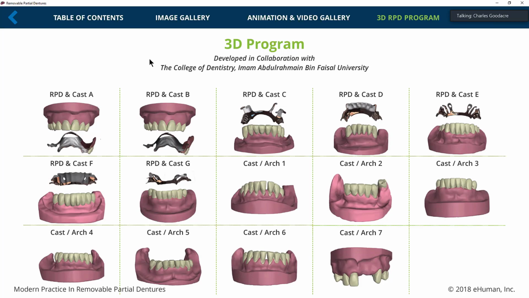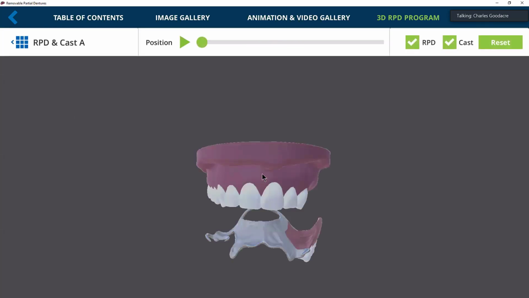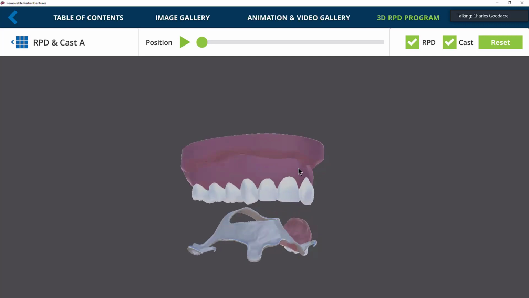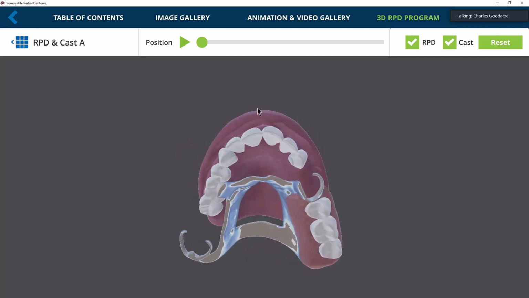A good friend of mine, the dean at the college in Dammam, Saudi Arabia, helped to fund the initial portion of this program. That's why it says developed in collaboration with them, because they were gracious enough to find some funding. So I'm going to start with RPD and cast A just to show you how this is. What comes up is a cast of a maxillary arch, Kennedy class 2.